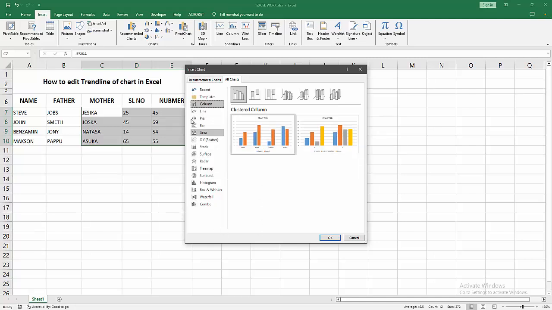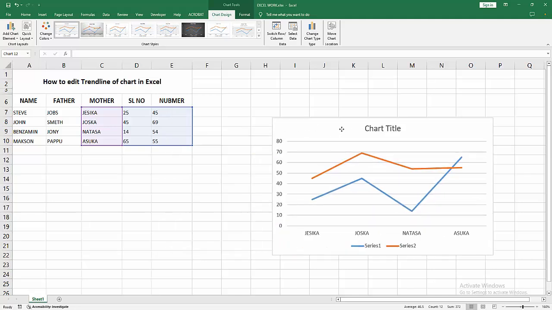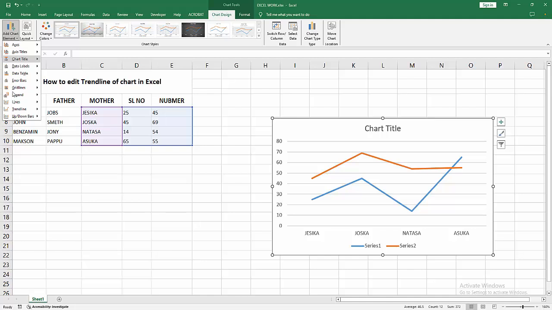Now I am select the line chart. You can add the line chart or add another. Now I am select this and click OK. Now I am select the chart and go to the chart design menu. Select the add element option and go to the trend line option and added the trend line.